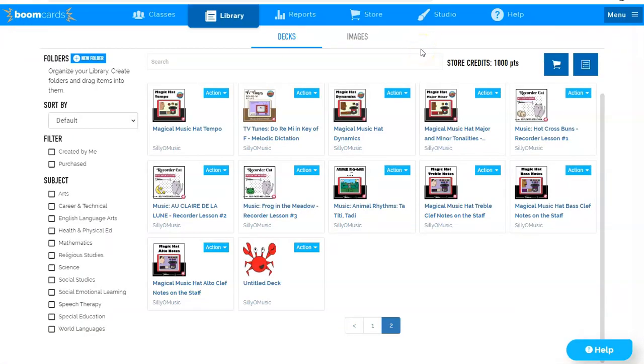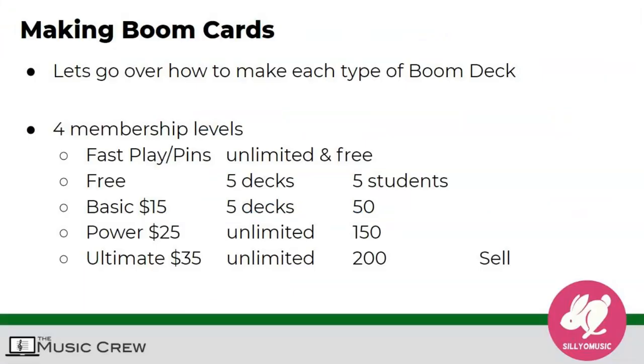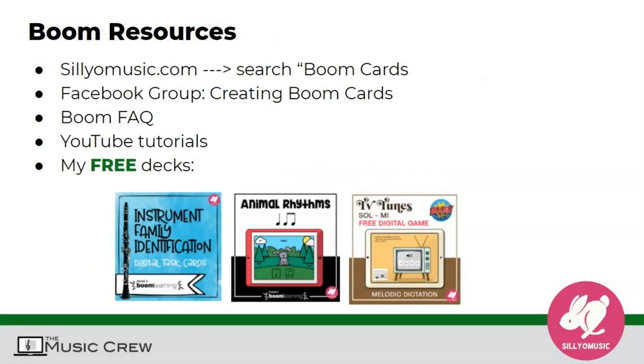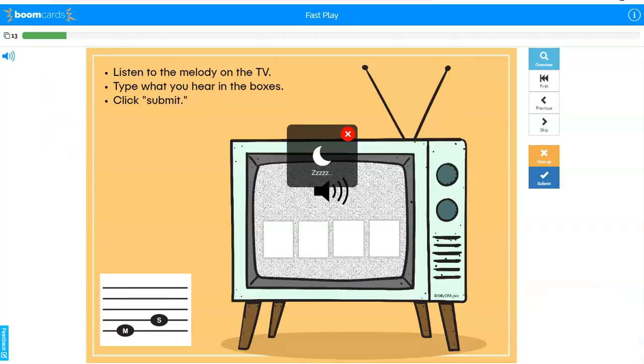Now, another thing about making your own Boom cards, let's look at a couple resources here. A really helpful tool is the Facebook group, Creating Boom Cards. You can ask any question you want in there and somebody will answer it. Just check the search bar first and search your question to make sure it hasn't been asked 100 times already. And the Boom FAQ section is full of information.